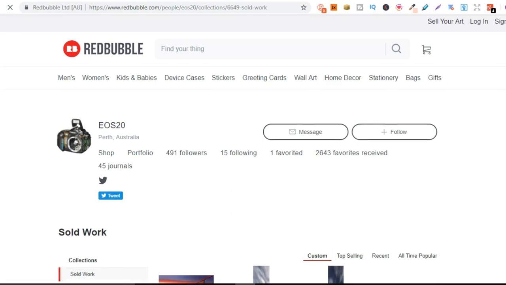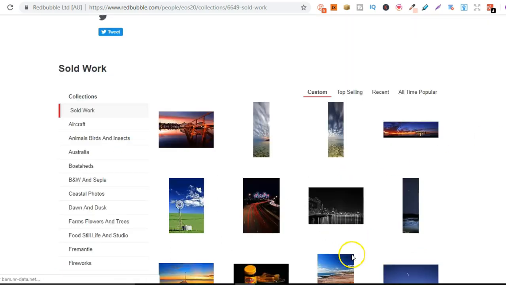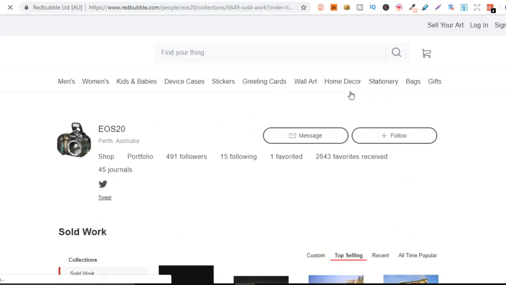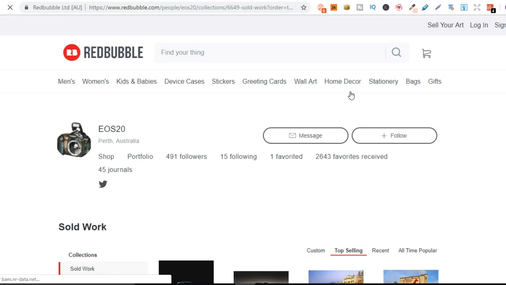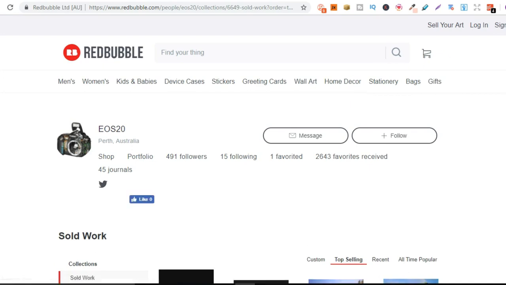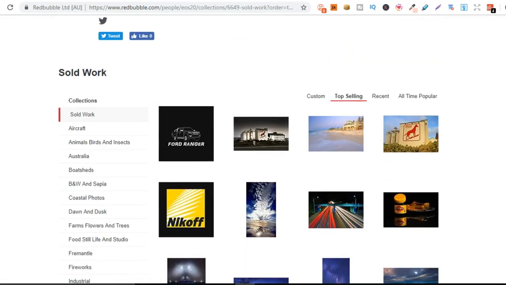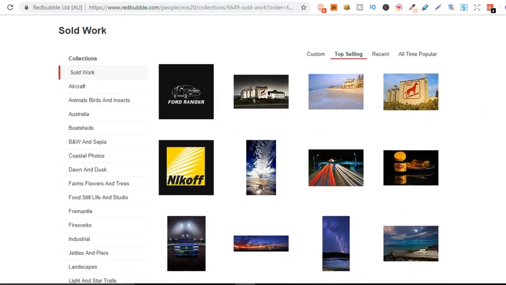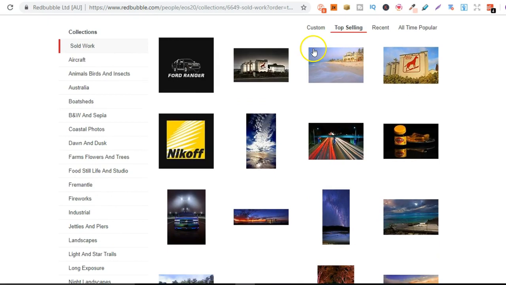So I've also found this person as well. Let's scroll down, go to his top selling and have a look at some of his photos. So if you're struggling and you don't know what to do, you want to make some passive income and you have a lot of really good photos on your phone, then consider uploading them to Redbubble. You never know, you might make some decent money. So as we can see, he has some really good images, some photos that he has taken.